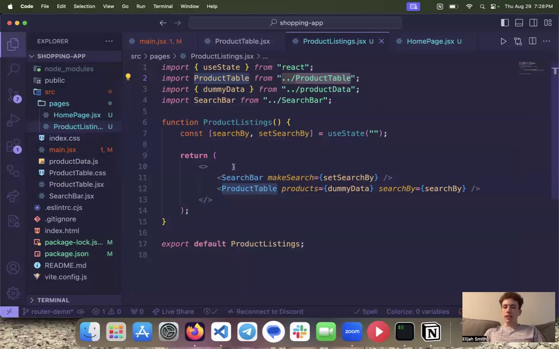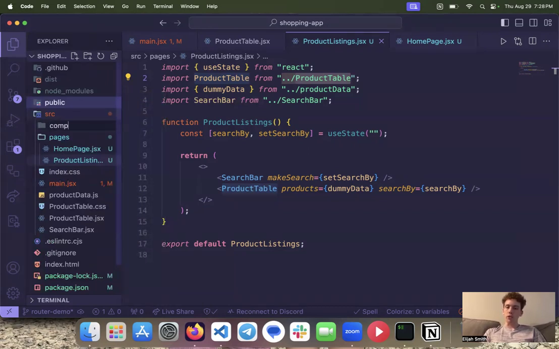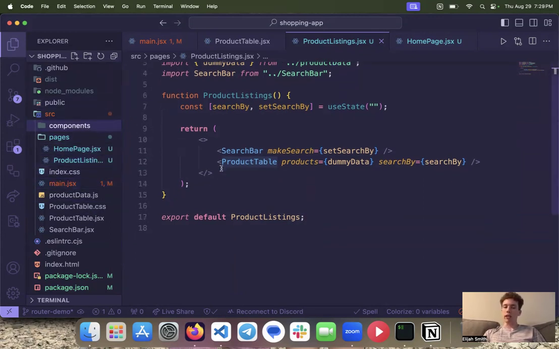I'm not super happy with this either. I think I would like to make this a little bit more organized. So maybe I create a folder for just general components. This will be like any React component that's part of a page, but not the whole page itself. Again, this is not the objectively correct way to organize things. I just think this makes the most sense for what we have so far.